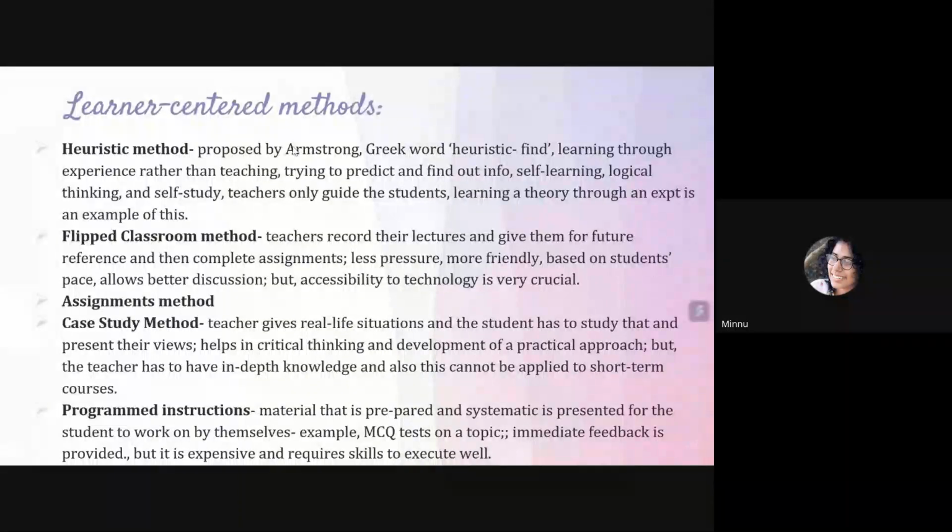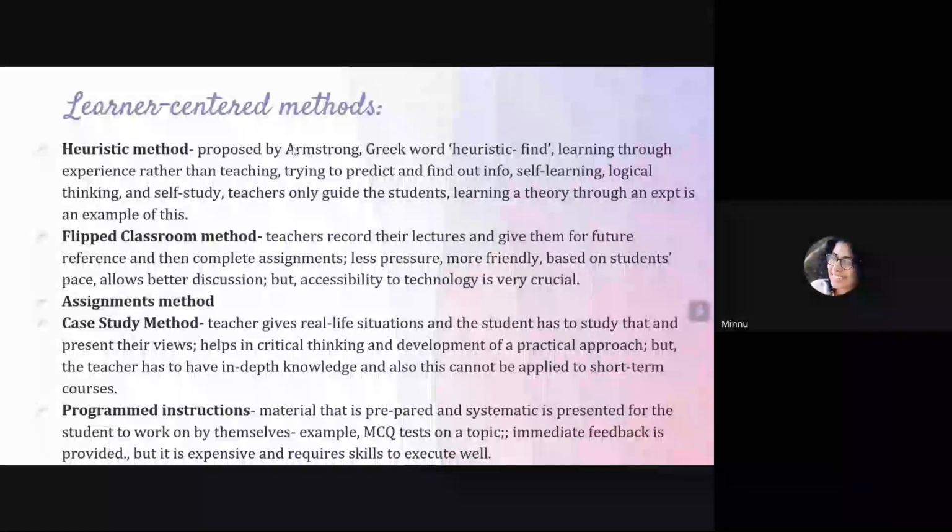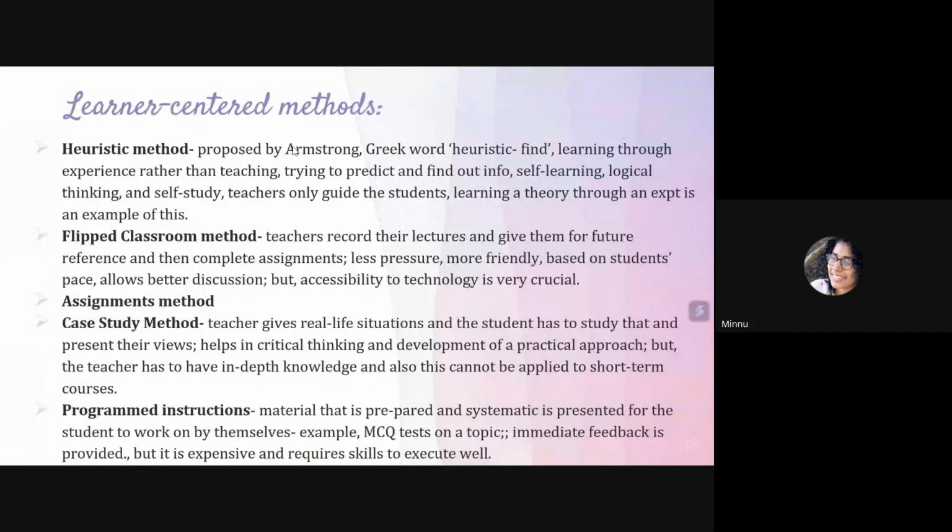So heuristic method is something which is proposed by Armstrong. And here the Greek word heuristic, which means to find, is applied to refer to learning that is through experience rather than teaching. So here what happens in a heuristic method is that, like I mentioned before, self-learning is promoted and the learner is encouraged to think for themselves, and methods of self-study are introduced. The teachers only guide the students here, and for example, learning a theory through an experiment could be one of the heuristic methods. So a theory is not taught as a theory, but an experiment is done to make the students understand the theory. Such methods are referred to as heuristic methods, which promote self-study.